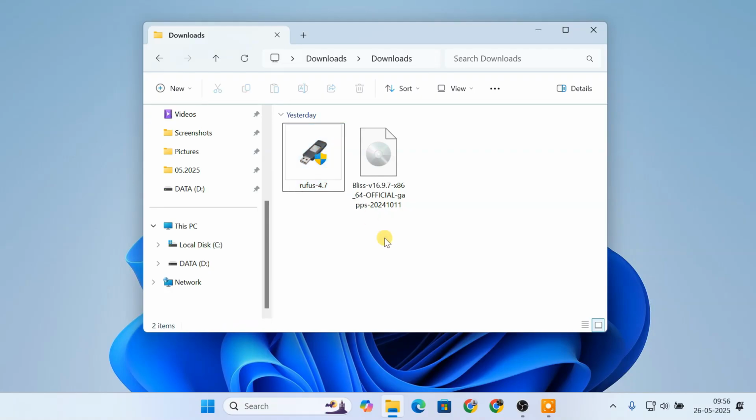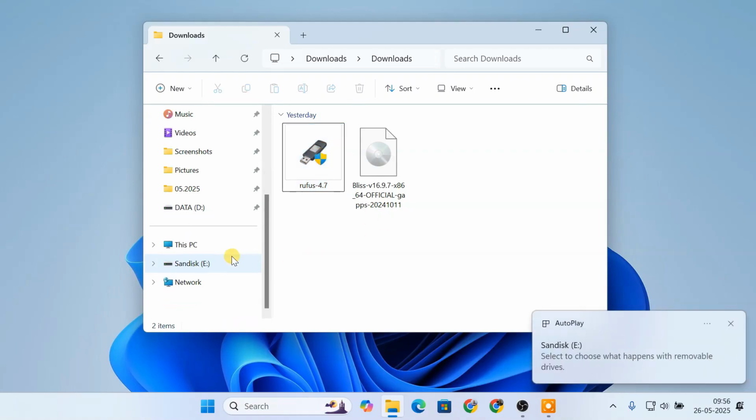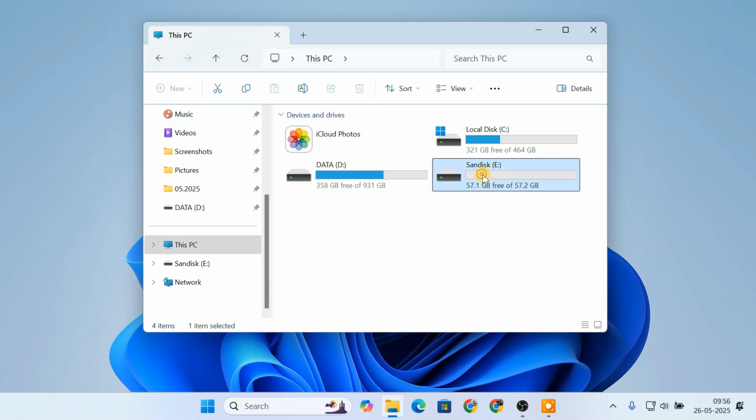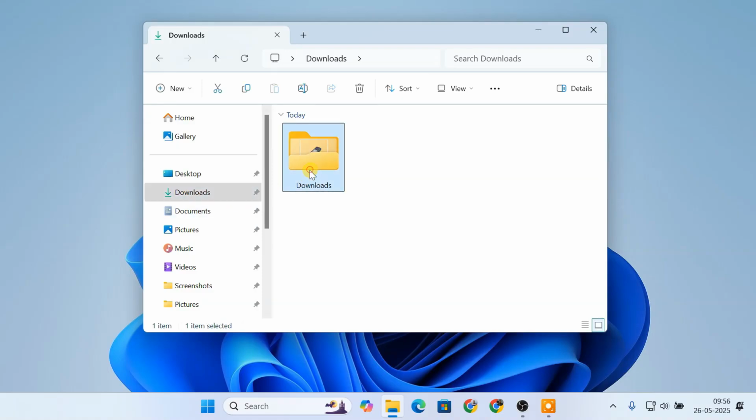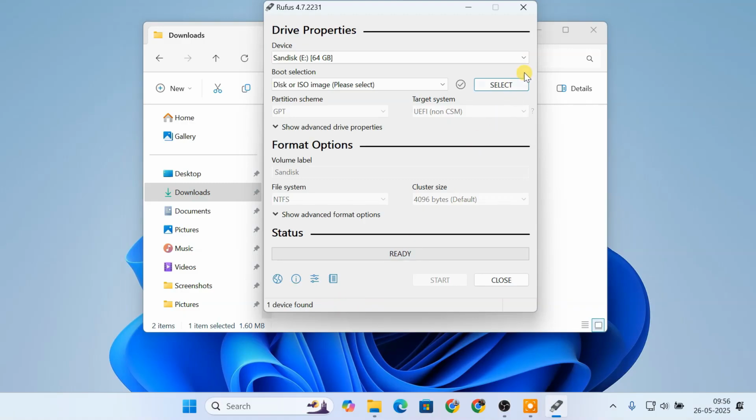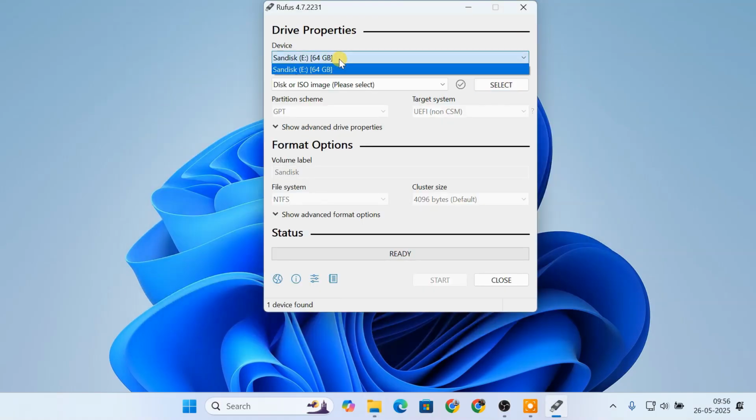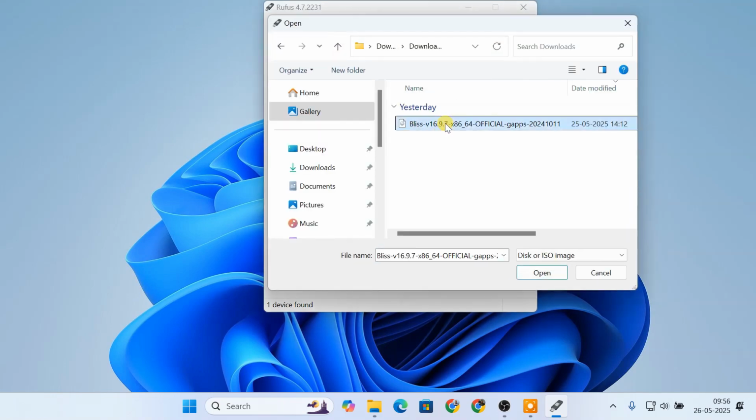Now plug in a USB drive, 8 GB or larger, and make sure it doesn't have any important data because this process will erase everything on it. In Rufus, select a USB under Device. Then click the Select button and choose the Bliss OS ISO file you downloaded earlier.